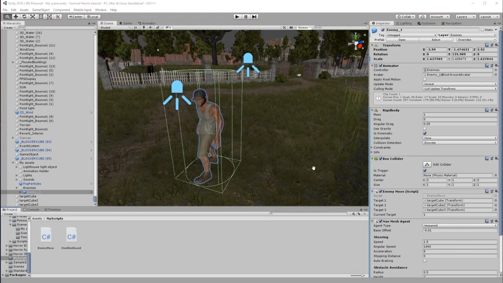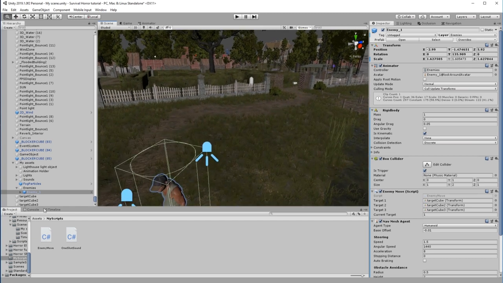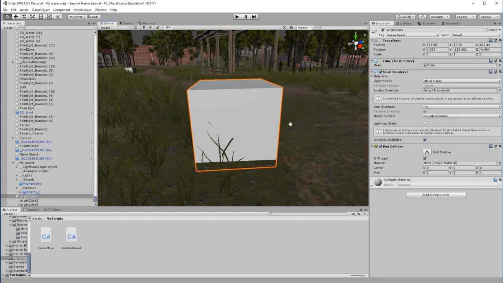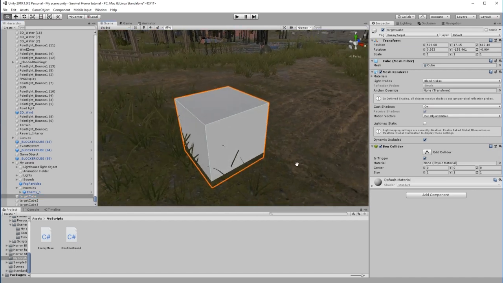In this video we're going to sort out these targets so that they're invisible to the camera, so that when you're playing you don't actually see these targets, but obviously the character still reacts to them. So let's find our first target then, target cube. Let's just double click on this one. Now at the moment it's quite large.